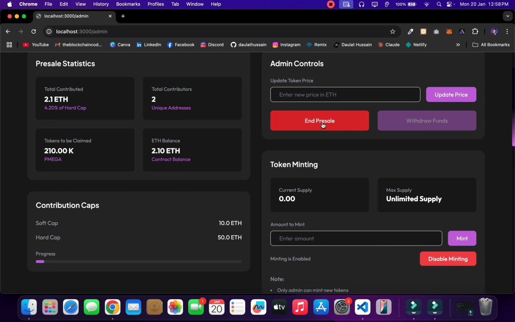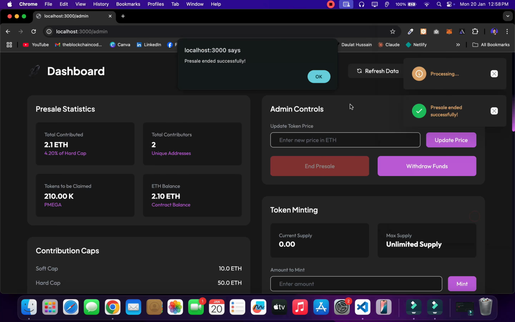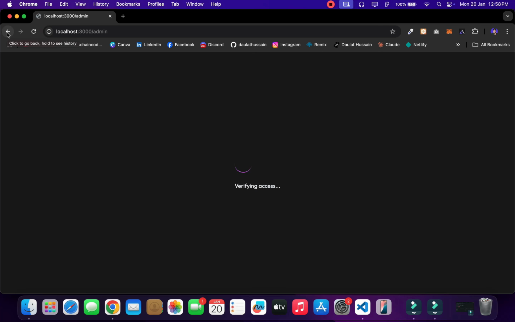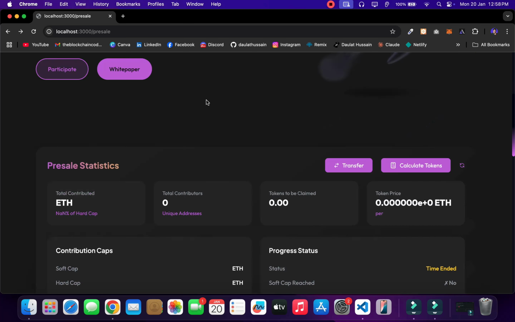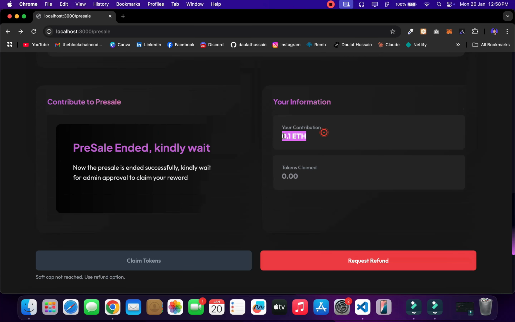I can simply click on this end presale, and it's going to end it. Click on confirm, and we can say okay. So the presale is ended successfully. Now I can simply come back to the pre-sale page, and now I will be able to withdraw my fund. So I have this much investment in this particular fund.